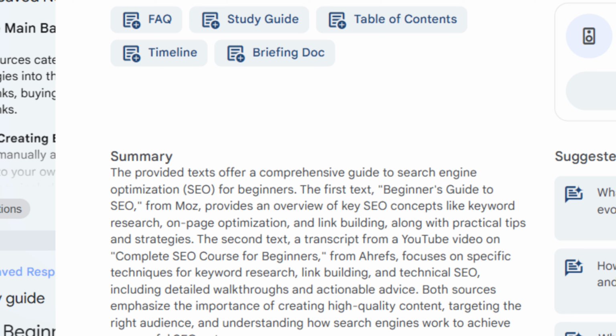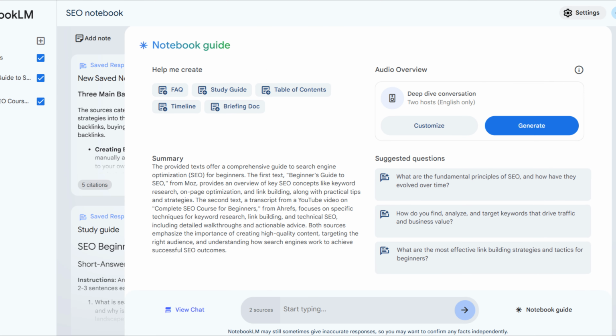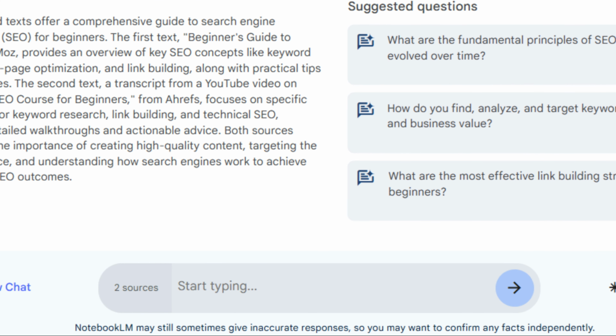Also, you can use the FAQ, study guides, table of contents, timelines, and briefing docs to help you understand the document faster. On the right side, you can see the suggested questions and the option to create a podcast from the document. I will talk about this later. Below, you can ask questions about the uploaded sources, and NotebookLM will answer you instantly.